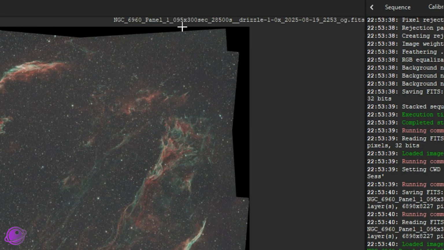So it adds all of them, and it's 28,500 seconds in total, which I believe is about 7.5 or 8 hours. It also has a drizzle factor here, along with the exact date and time that this image was processed, so you can have multiple versions of this. I also still do the underscore OG.